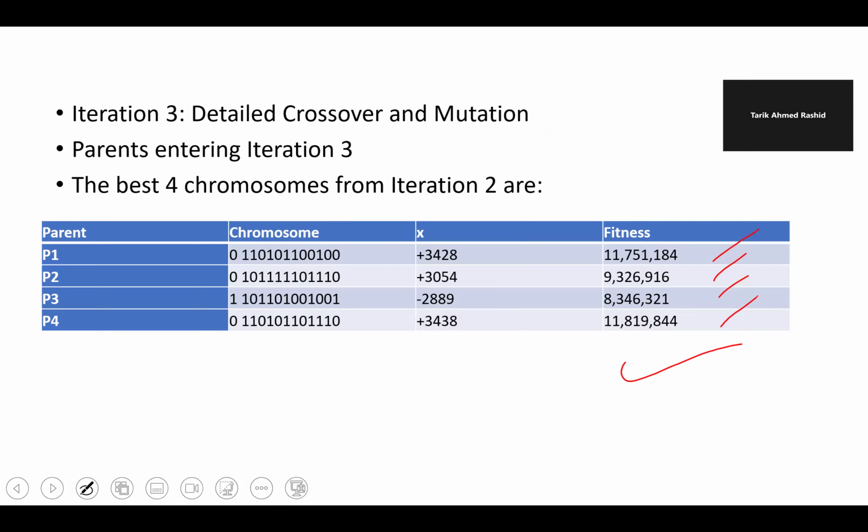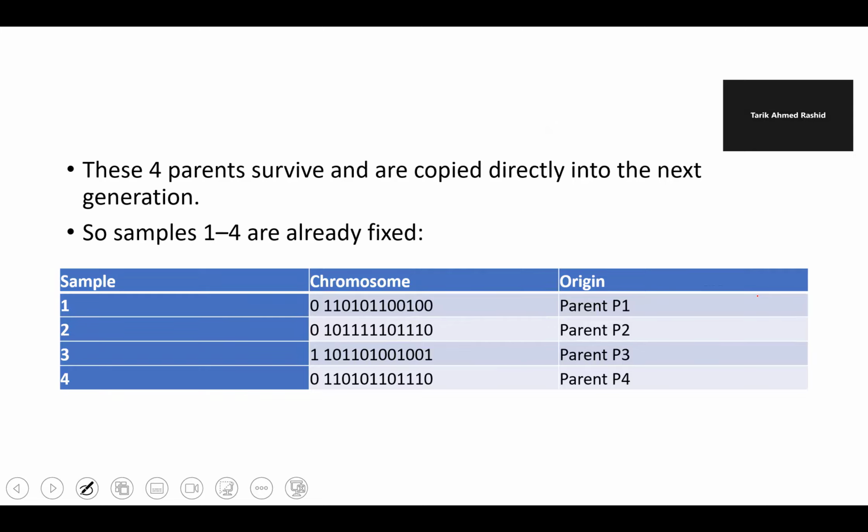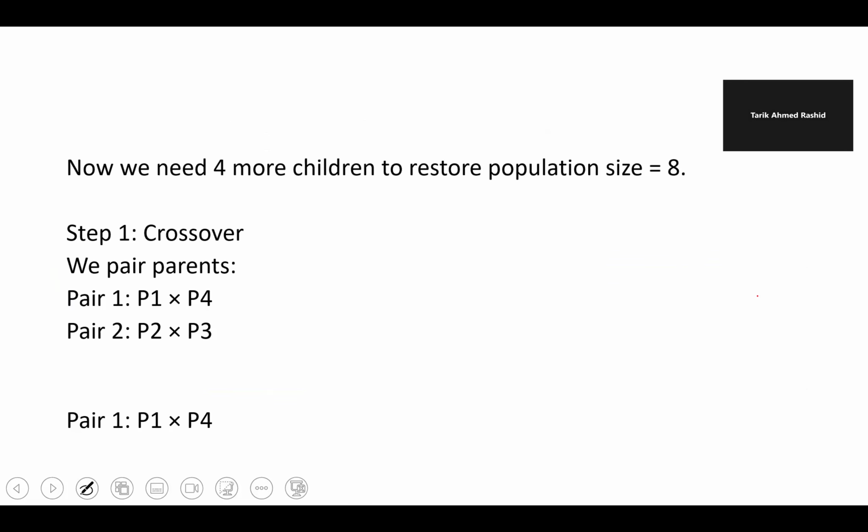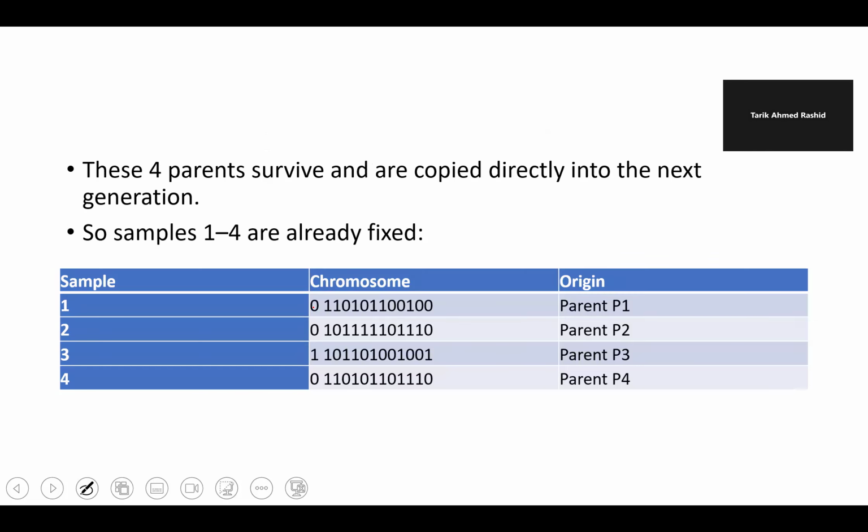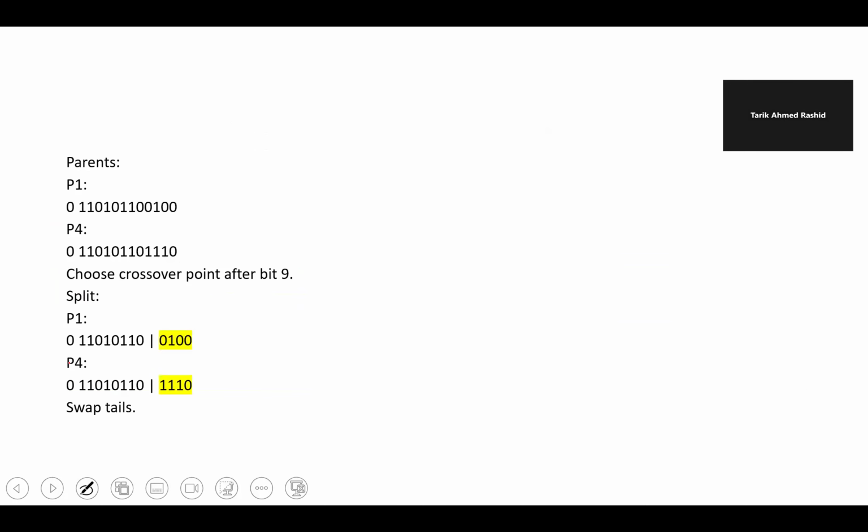So now the best four chromosomes, these are the best four chromosomes. Now these are the parents, and now we are trying to get another four children. So we do crossover: pair one, parent one with parent four, we cross them over, and parent two with parent three. That's how we do crossover.